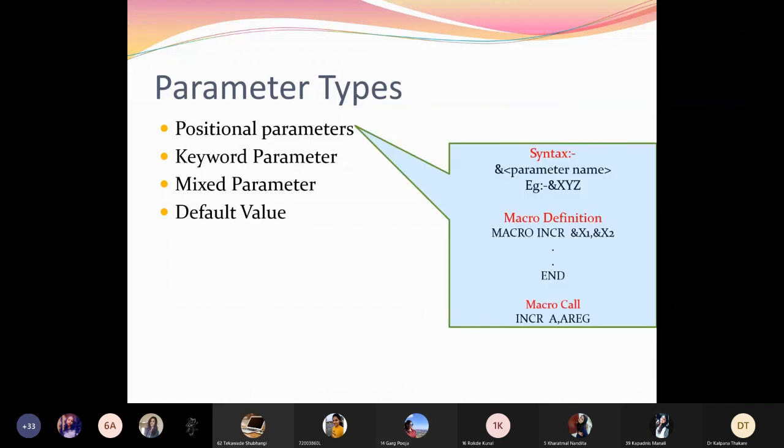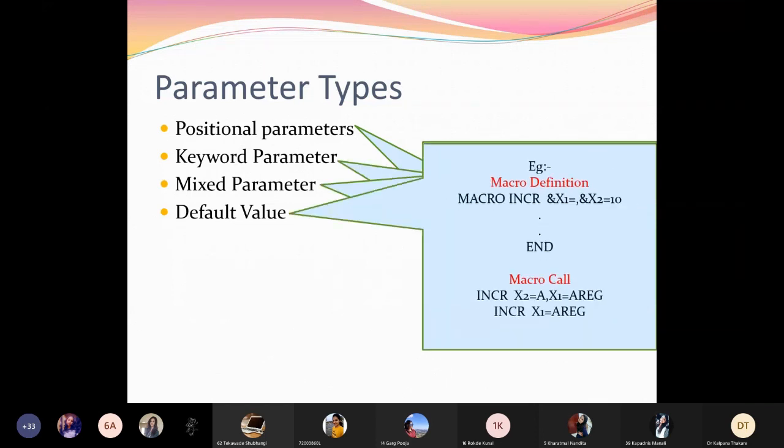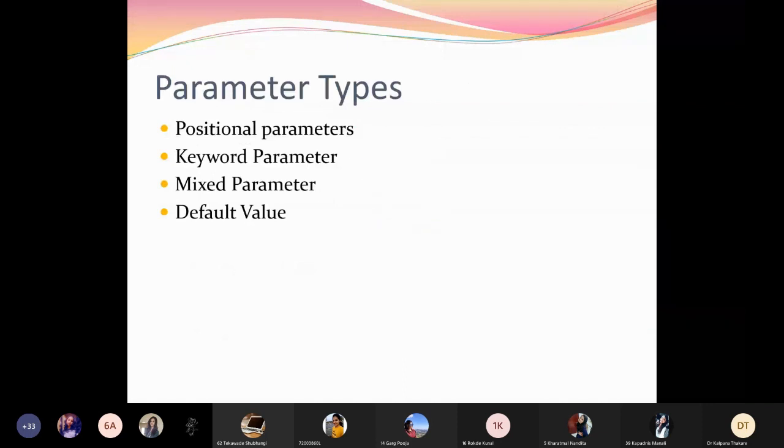There are three types of parameters that can be used in the macro code, and I'll tell you that. The first one is the positional parameter, second is the keyword parameter, then next is the mixed parameter, and last one is the default value. Where all these things can appear, you have to understand that they can appear in the macro instructions. So macro instruction arguments are of four types, as I said.